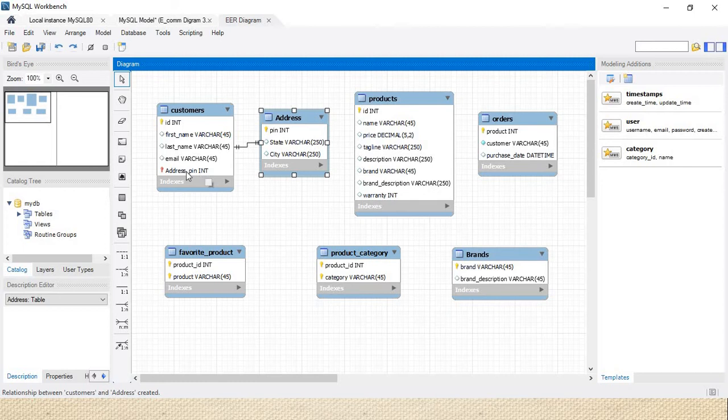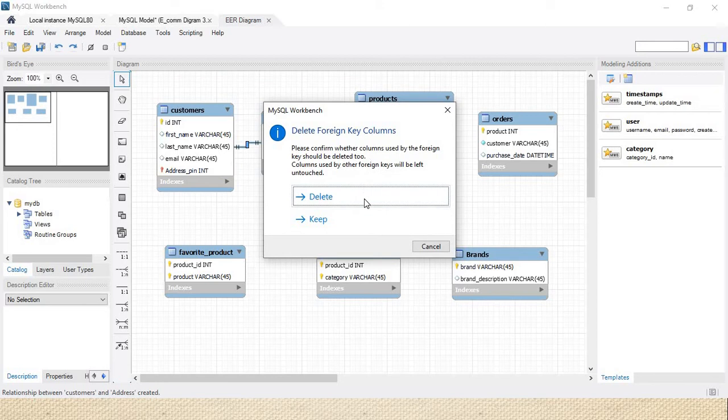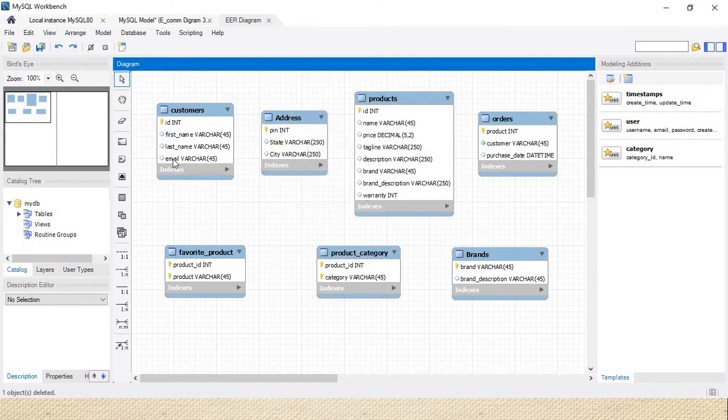So according to you, what is address pin? Address pin is a foreign key. Let me do it one more time. Here I am trying to delete this one-to-one relationship, and I'm trying to create it one more time. Right now, do we have any attribute called a foreign key? We don't, and I want to create that relationship. If we have one, then automatically it will be marked up.